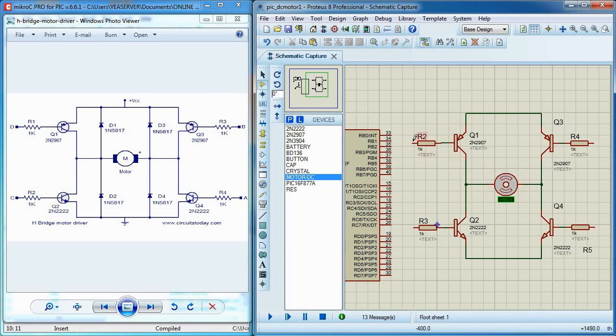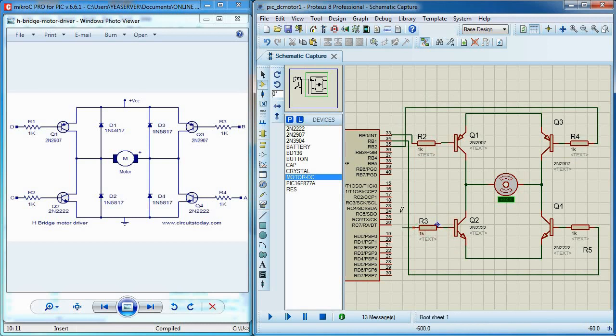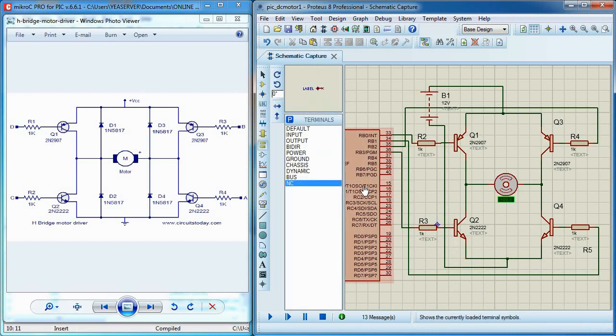Okay, Q1, I will connect to RB0, and Q2, I will connect to RB1. Q3 to RB2, and Q4 to RB3. Now the power supply for the H-bridge circuit, and one more is ground.